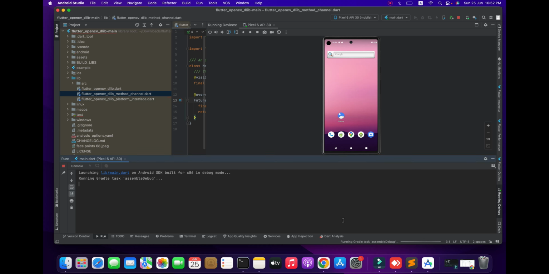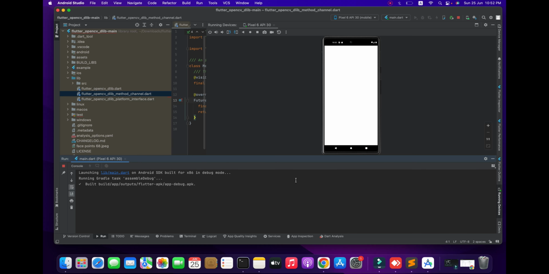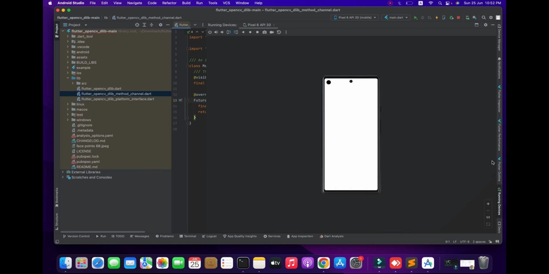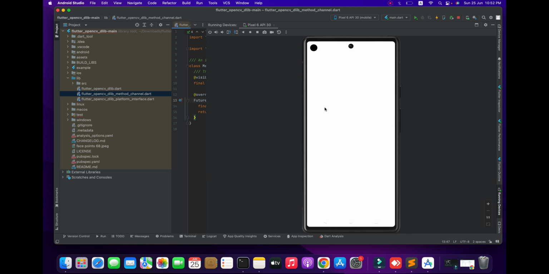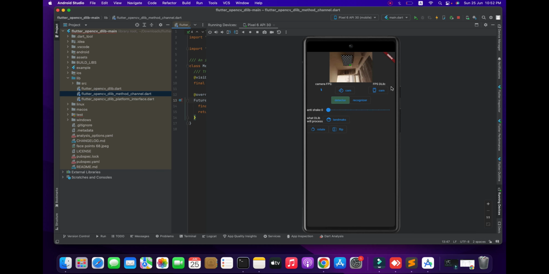Okay, after running this you can see the Gradle task running will be performed. It takes just 1 to 3 minutes to stabilize the whole application. So you can see this type of interface. Okay, you can see one roof and get the result.